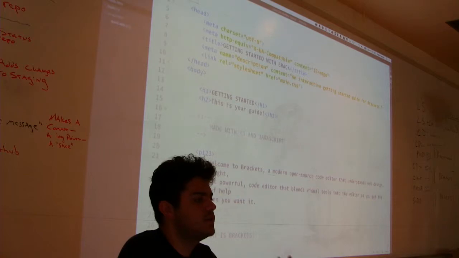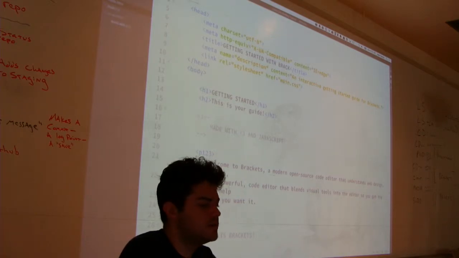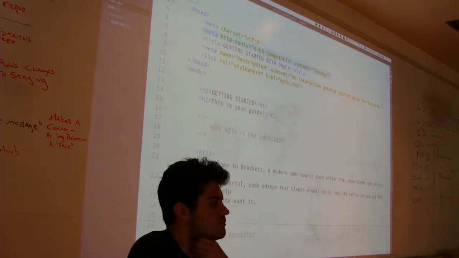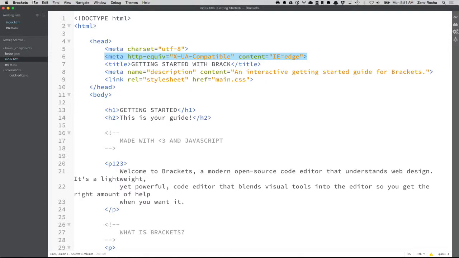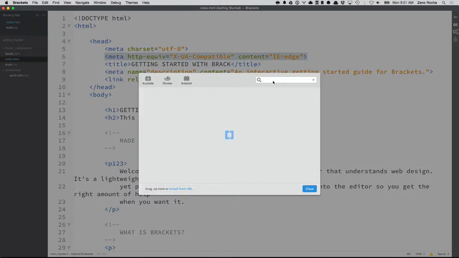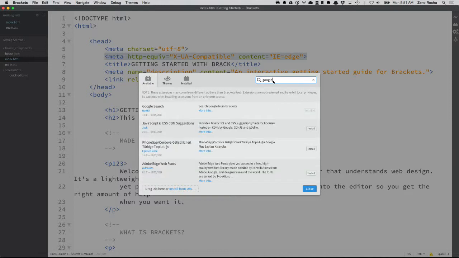And there are other times that you're coding and you don't have any idea what a line of code means. Do you guys know what this line of code means? Which line? Oh, man. So you don't know that. You would probably go to Google and find it out. But there's a plugin that you can install. You could go to your extension manager, search for Google, and install this Google search plugin.